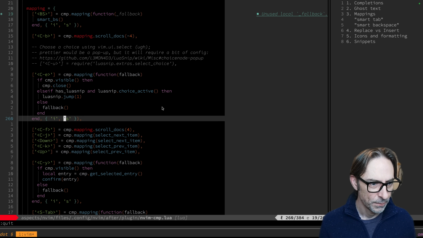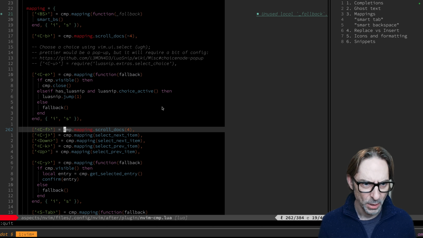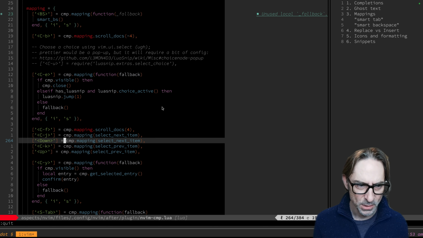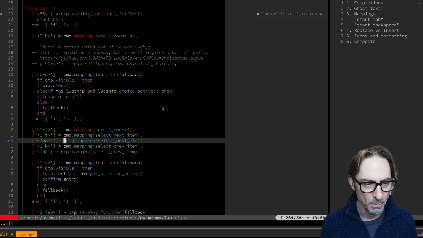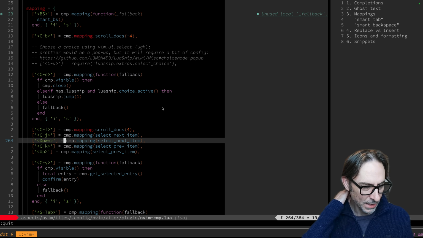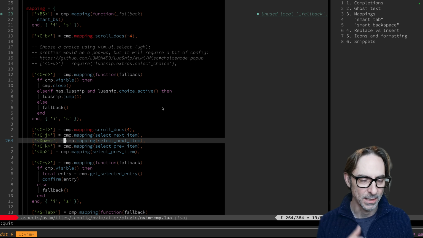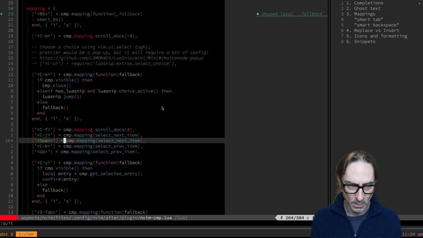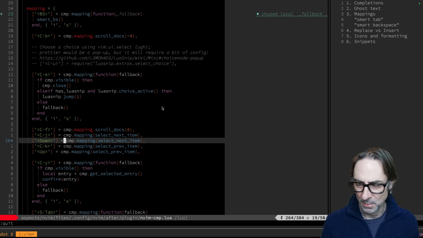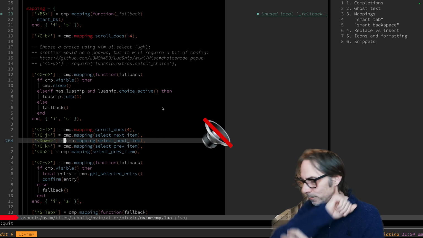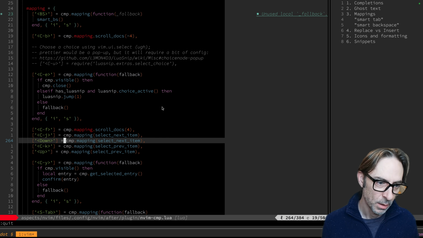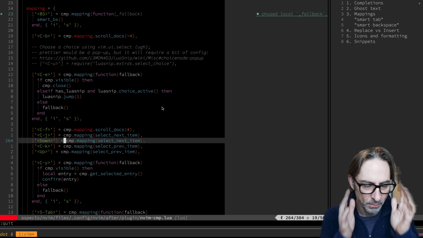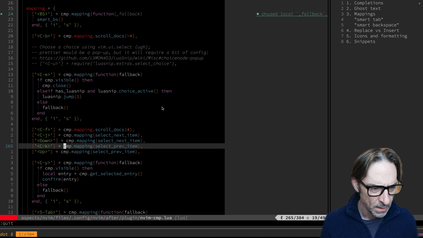Then we have the counterpart to Control-B, which was Control-F, to scroll the documentation window either up or down, forward or back. And because of muscle memory and different situations, I've got different ways of cycling through items in the autocomplete list. So tab and shift tab is one that I already showed. But also Control-J and Control-K, up and down, do the same thing.